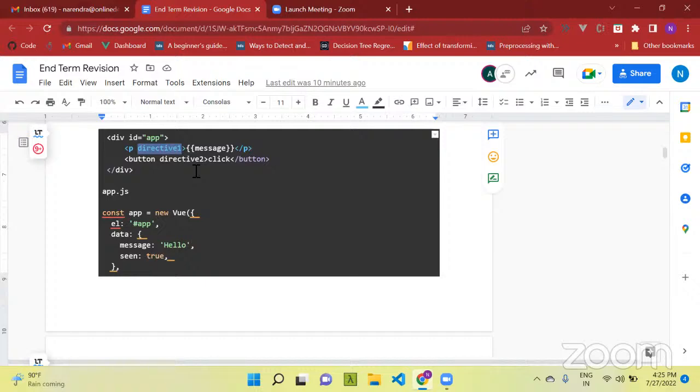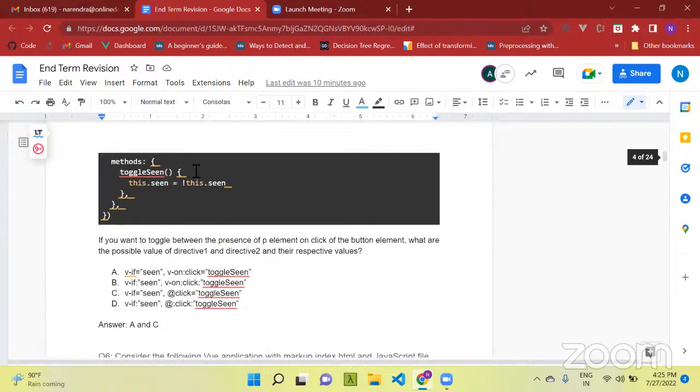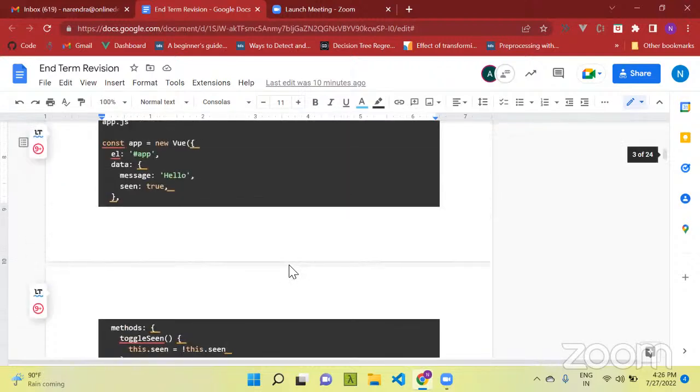So v-if. Yeah, v-if. Can you scroll down? Yeah. So the v-if is the directive, and you have to answer what will be the value of this corresponding directive. So if you go to seen.